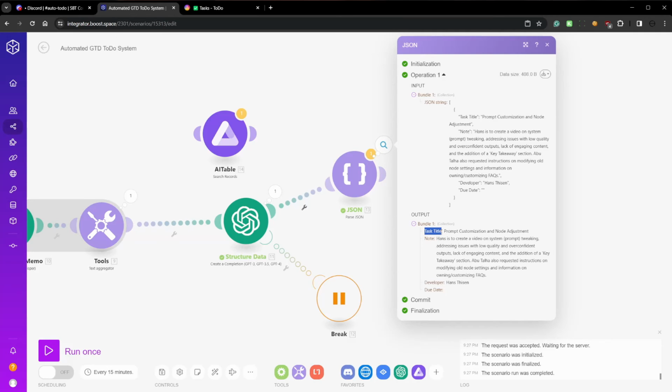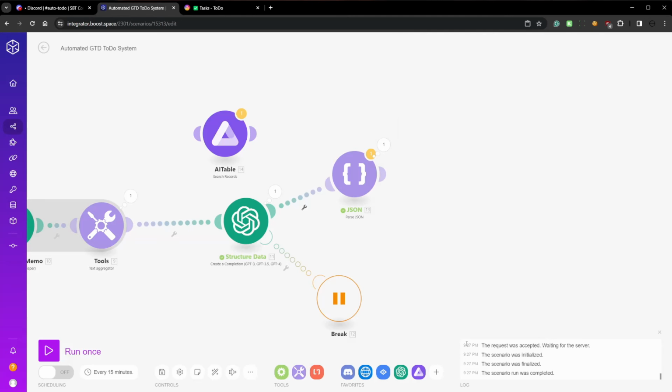Yeah, we got this. Task title: prompt customization and node adjustment. Node Hans to create a video system, prompt tweaking addressing issues with quality, engagement. Who also requested instructions on old node settings and information on customized. Awesome. We can now put this into AiTables.